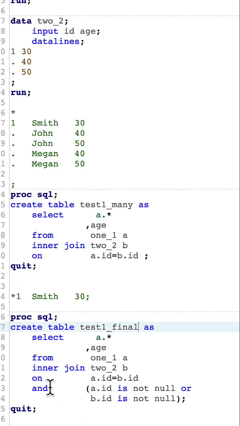All we need to do is add an AND condition, and then we need to say that we don't want to join when either ID is null from any of these data sets, like what I'm showing you in here. And this is the result we get after this join.